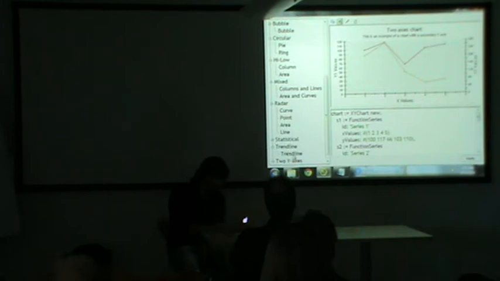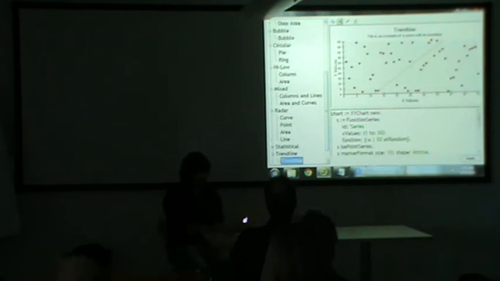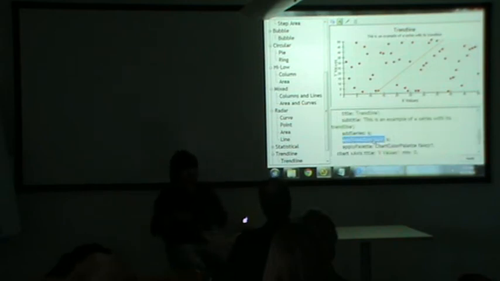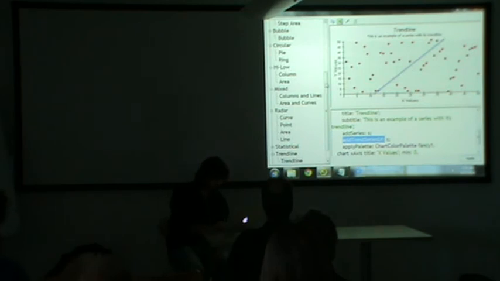There's an interesting thing here, which is a trend line. Suppose we have some series with a cloud of points, random points in this case. Then we have a simple way of telling the chart to build, in this case, a linear trend based on the points of some series. I said a trend series of the series S, and then we got this line here, which is the trend line of those points.